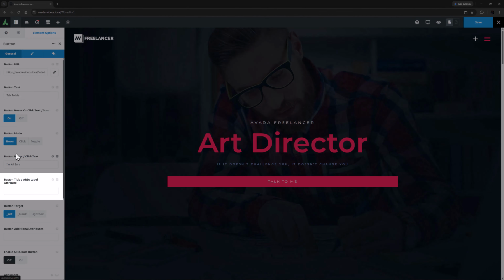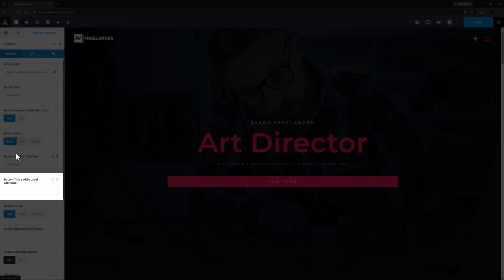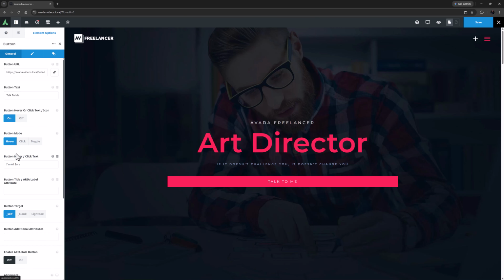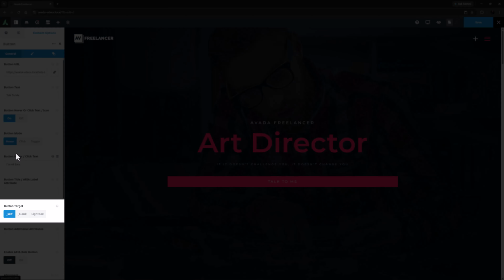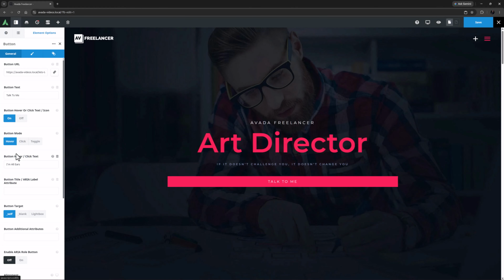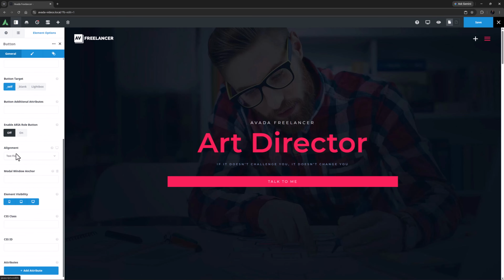The next option is the button title/aria label attribute. You can add a title here for accessibility and usability purposes. This appears on mouse over and can also assist screen readers. Below that is the button target option. Here you can choose whether the link opens in the same window, a new tab, or in a lightbox. The button target option won't apply if you use a modal link. Because this is an internal page link, I'll leave it opening in the same window.